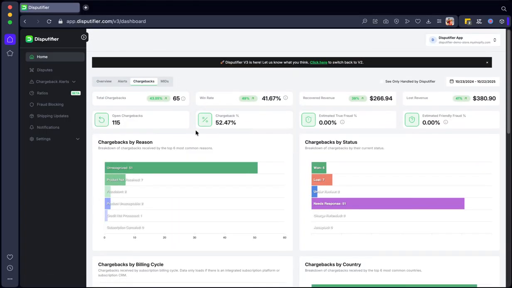Over here, you will be able to see the total actual chargebacks that have come in. These are obviously chargebacks that were not prevented by alerts, right? So remember, alerts provide about 90 to 95% of coverage, so there's a chance that some might still slip through. You will be able to see a breakdown of the reasons for those chargebacks. You can also see the status of those chargebacks.